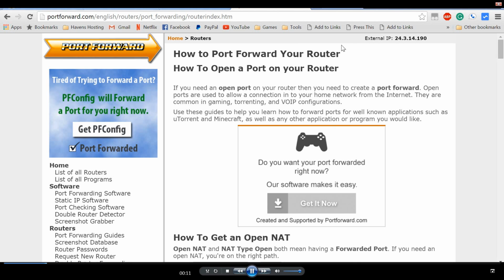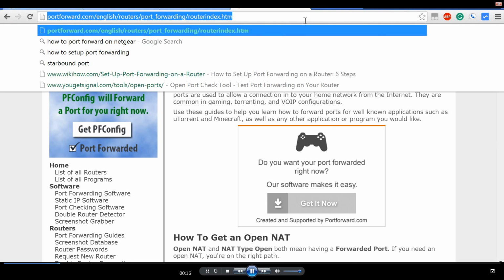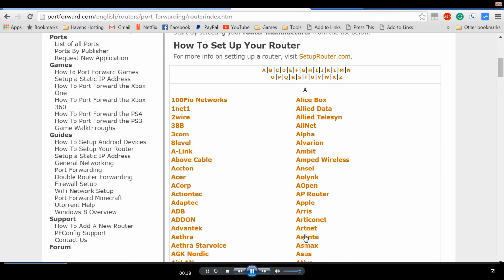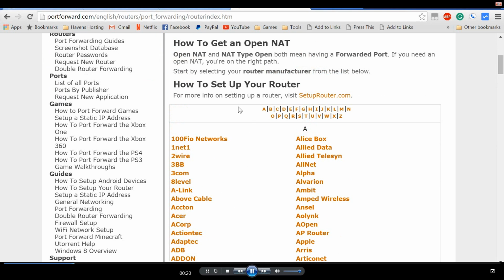Alright, if you do not know how to access your router, you can go to this website here, which I'll link in the description. It has a list of routers and whatnot like that. So you're going to need access to your router.